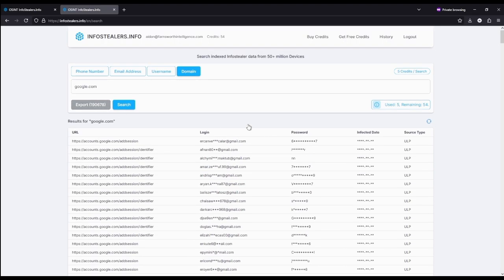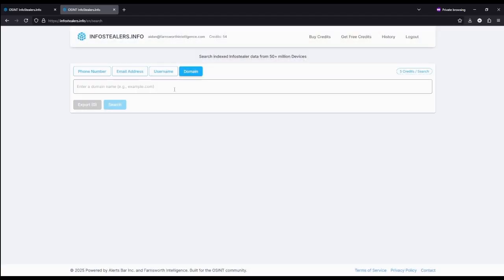You could export all of this data, and then you could look in the login column to see if anything shows up that has @google.com, because that would identify potential staff members. Then you could look up their email address in the email address option, and you get the idea. And of course, you have username searches and phone number searches too, so you have a few options for different searches you can do.